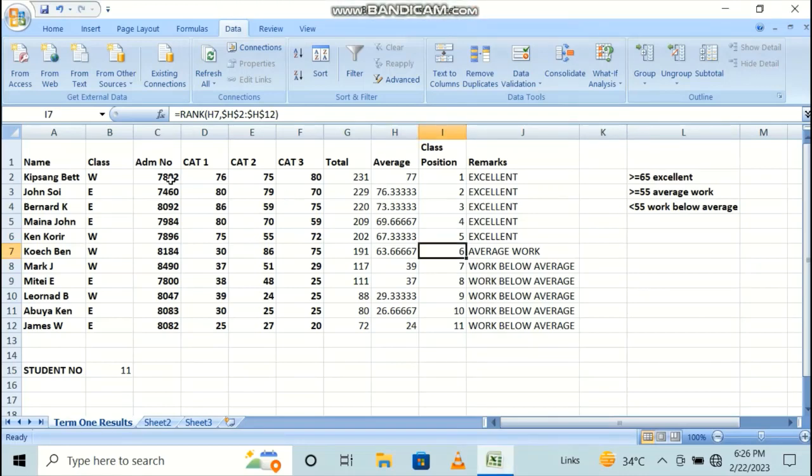Now we have sorted our students from number 1 to the last person. Now let us go to the next question.